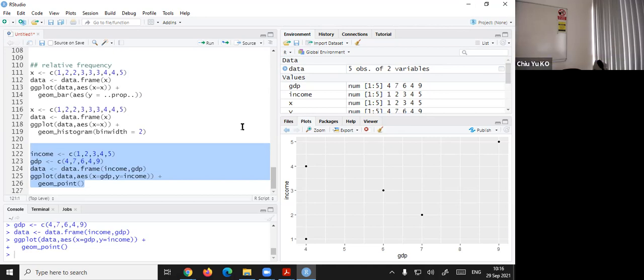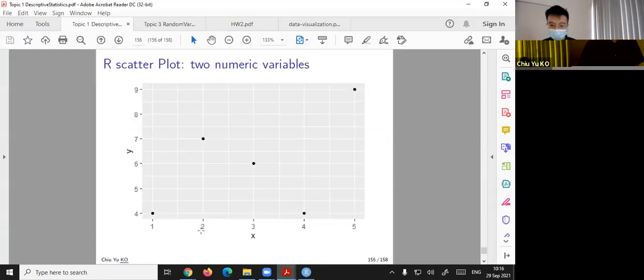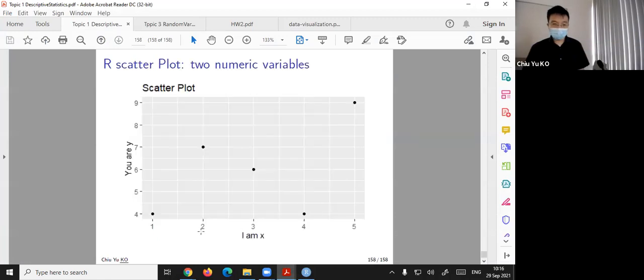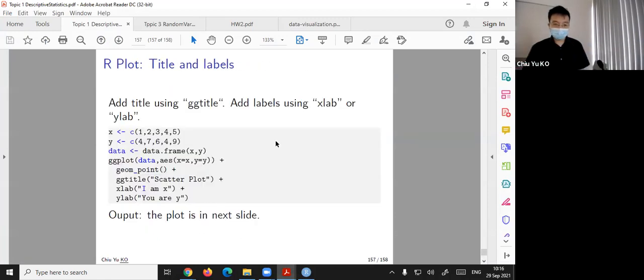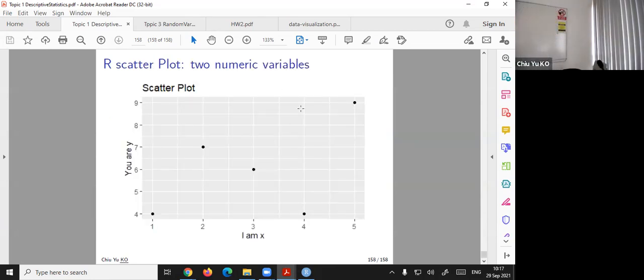Yes, that's pretty much it for today. The very last thing, sorry to take one more minute: this is ggtitle, which is the title, and the X label and the Y label. If you add this here, it will give you the title, X label, and Y label.